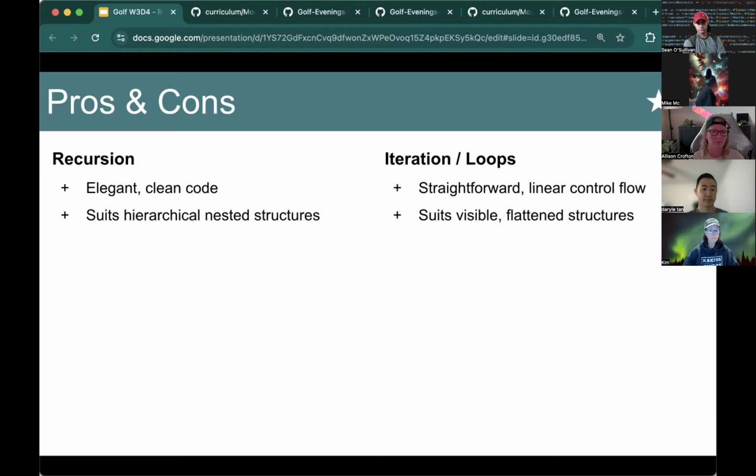What else? Hierarchical nested structures are suited by recursion. Flattened structures are more useful for iterations and loops. And again, the difference between this would be like folders within folders within folders, or the branches of a tree when we're talking about nested structures. And with flat structures, we're talking about like a flat list, like a recipe for cooking a dish. You just have a sequence of steps that you follow in a very linear fashion.